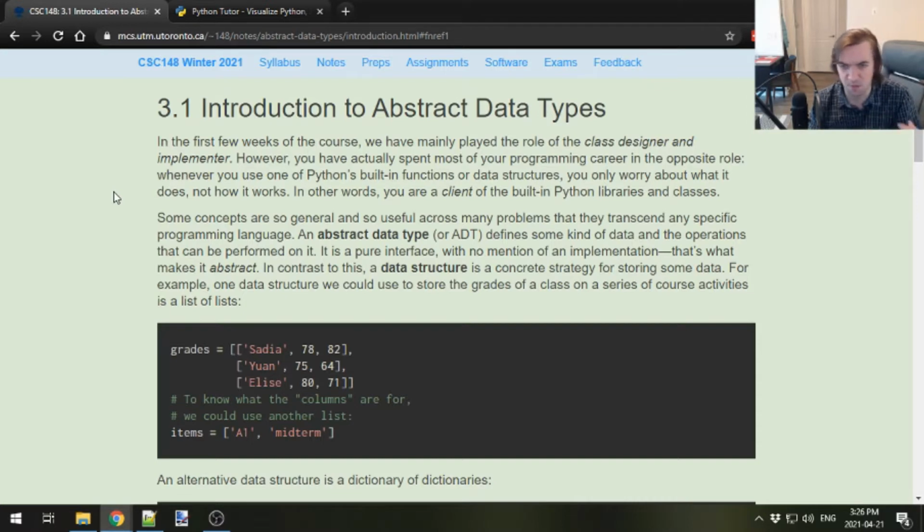So, up to this point in this course, we've been playing the roles of class designer and implementer, but up to now, you probably have spent more of your career not so much designing or implementing things, but rather just worrying about actually what the functions that are built into Python do, more so than caring too much about how they work. In other words, you've been a client up until now.